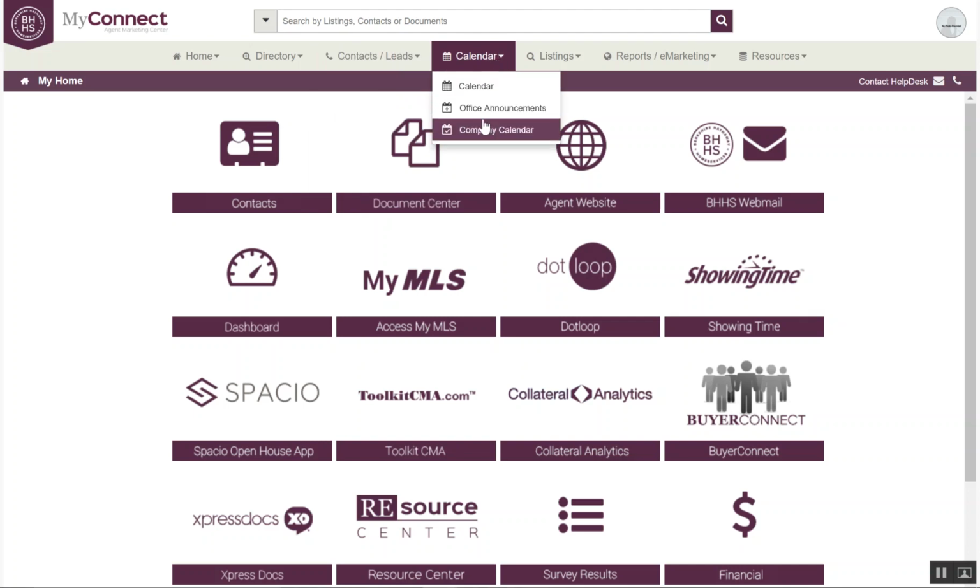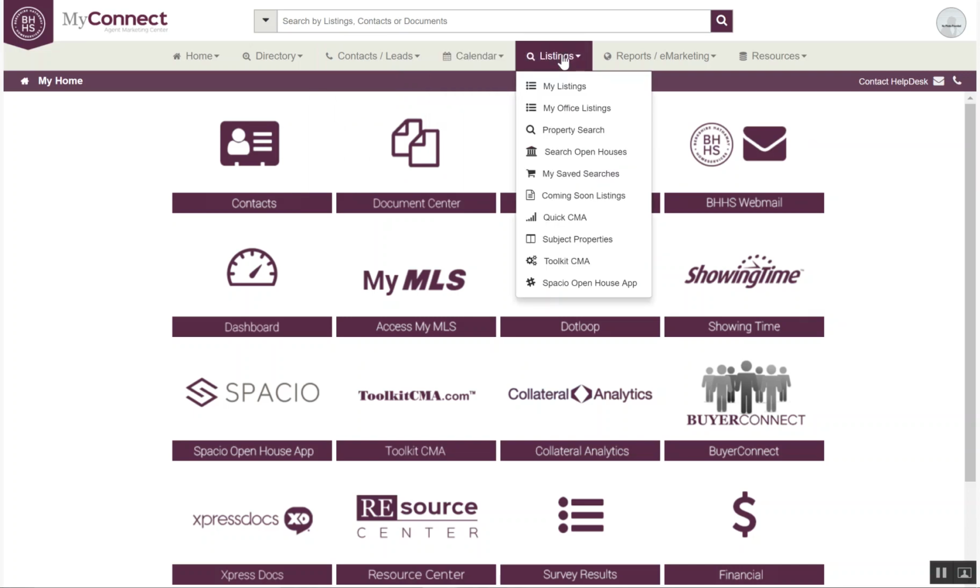We've got our calendar, fairly self-explanatory. So all of your office information and company information flows down to your calendar here. Your listings is a little bit more pulled out. So we've got your listings, you've got your office listings, you've got a really extensive property search we can do here. Once you do the property search, you can generate public or private reports, complete field reports. We'll do that in our training video for MLS search.